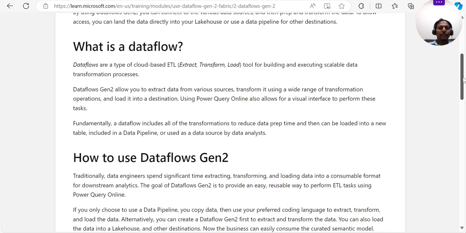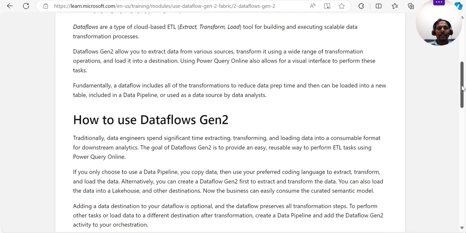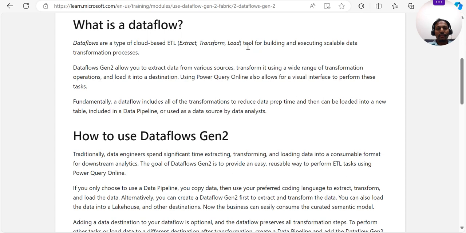So what is a Dataflow? Dataflows are a type of cloud-based ETL (extract, transform, load) tool for building and executing scalable data transformation processes. Dataflow Gen 2 allows you to extract the data from various sources, transform it with various operations, and load it into the destination. Using Power Query Online also gives you a visual interface to perform this task. Fundamentally, a Dataflow includes all of the transformations to reduce data preparation time, and it can be loaded into a new table, included in a data pipeline, or used as a data source by data analytics.